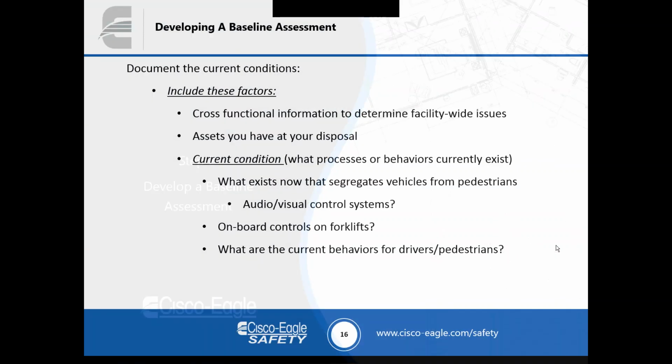Let's cover the next step in this process, which is developing a baseline assessment. To begin this part of the process, you'll want to document the current conditions within your facility. And when doing so, you want to make sure that you include the following factors.